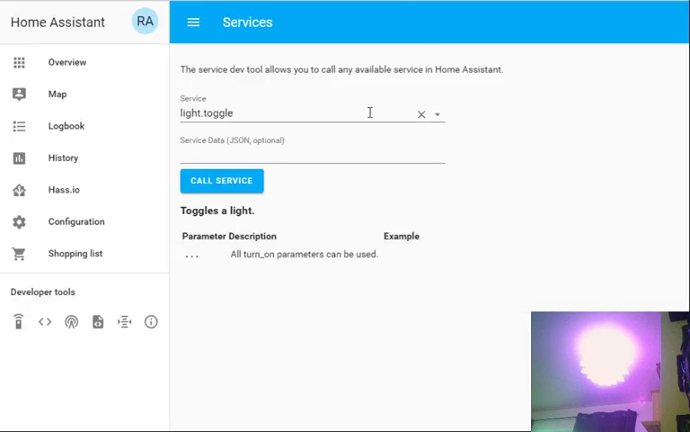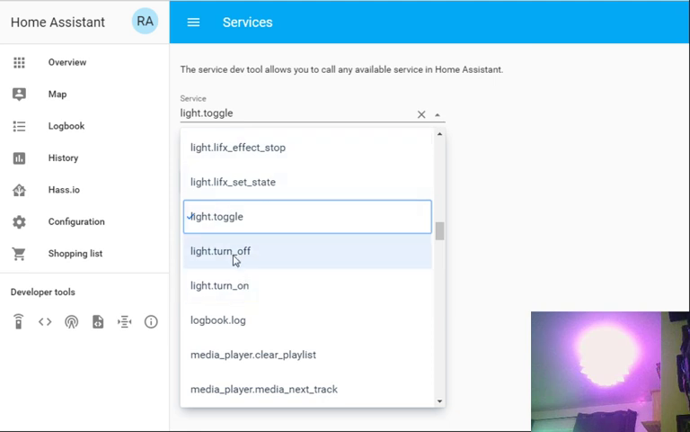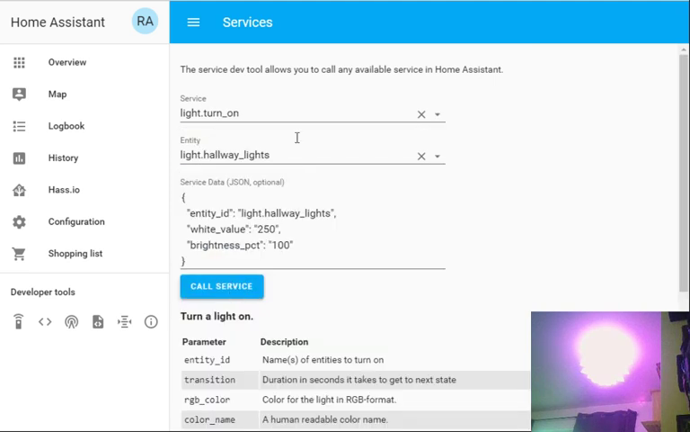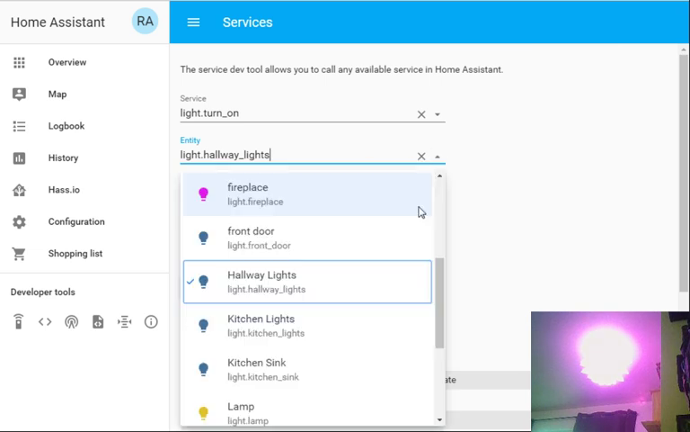Okay, so this is a development tool here. So this is our services development tool. And what this does is it allows us to call any service here. So if I go and look at the light turn on, I can actually build that code that I'm going to be sending to the Lifx light in order to get it to do what I want to do. And then I can actually call it, and that will actually do the thing that I want to do.